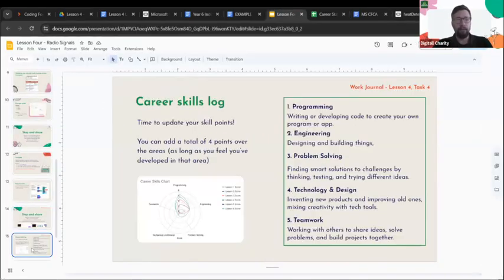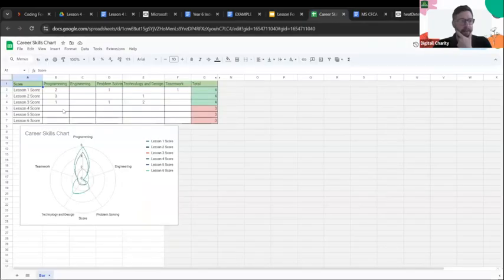At the end of lesson 4, please do complete the career skills log. We've been through that a few times, so I'll do mine today. I have programming. I did like a 1, I think, because I didn't do lots of programming. Teamwork. I had to do some good teamwork because I was using the radio signals, and the radio signals felt like engineering to me as well. Okay, so there we go. That's my score for here.